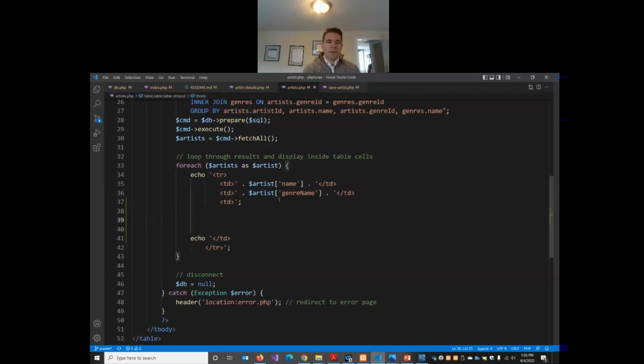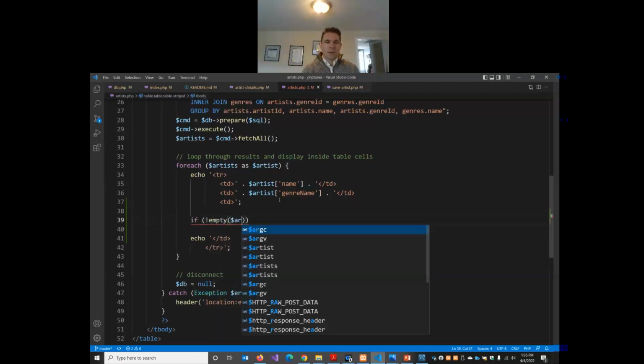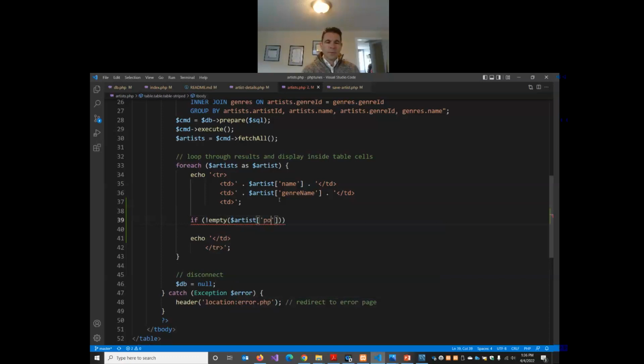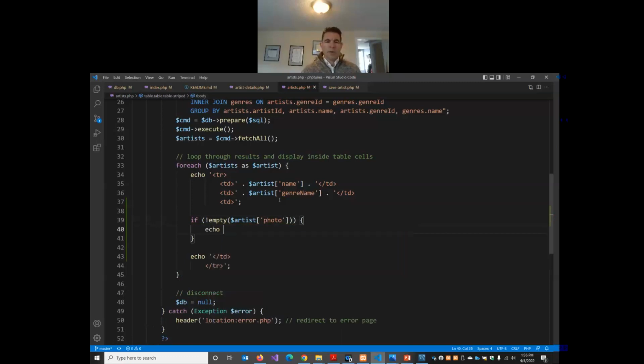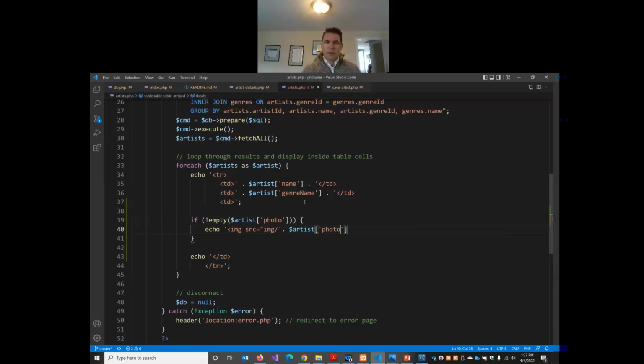So in here, we're going to say if not empty, our artist photo. If there is a photo name attached as part of the artist record, we are going to print out an image tag. And we're going to use that file name as part of the path inside the images folder.